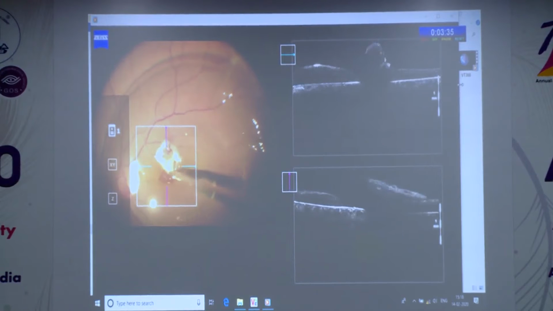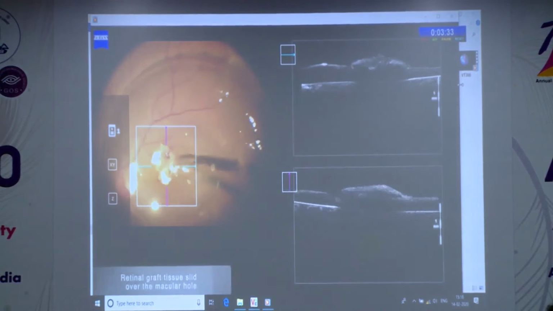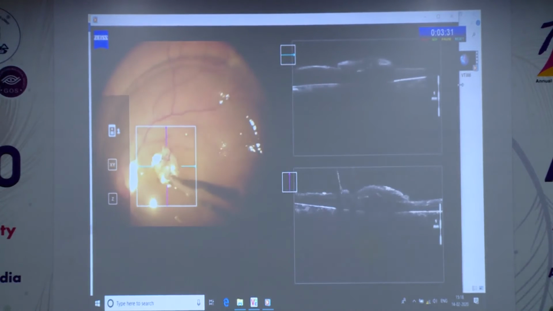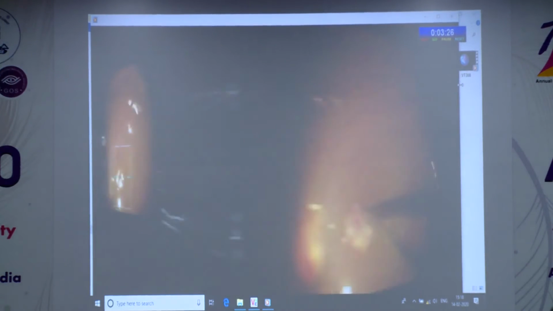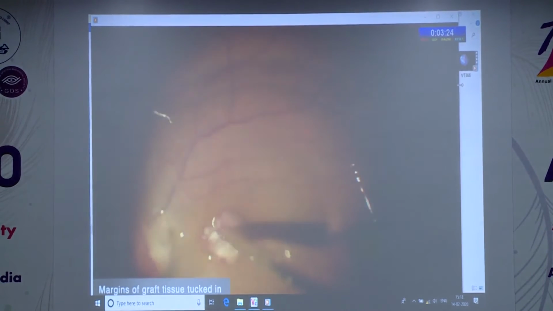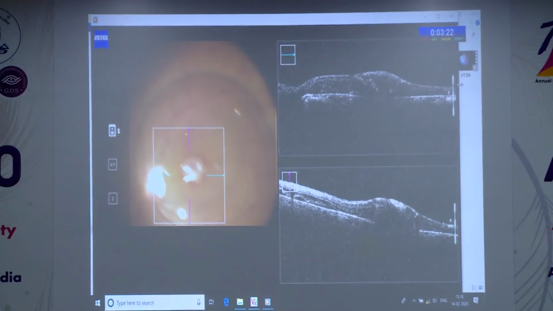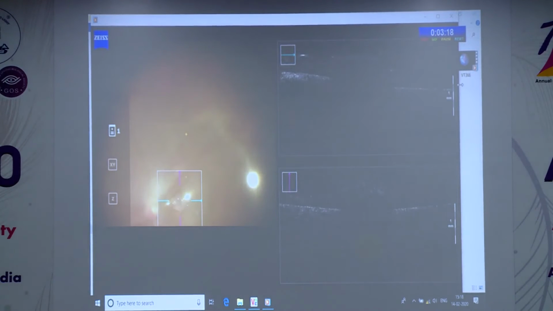While the retinal graft is being swept to the hole, its anatomical orientation can be assessed in real time. Intraoperative OCT aids in atraumatic tucking of the graft margin into the macular hole. The position of the graft can be ascertained after fluid-air exchange by intraoperative OCT.